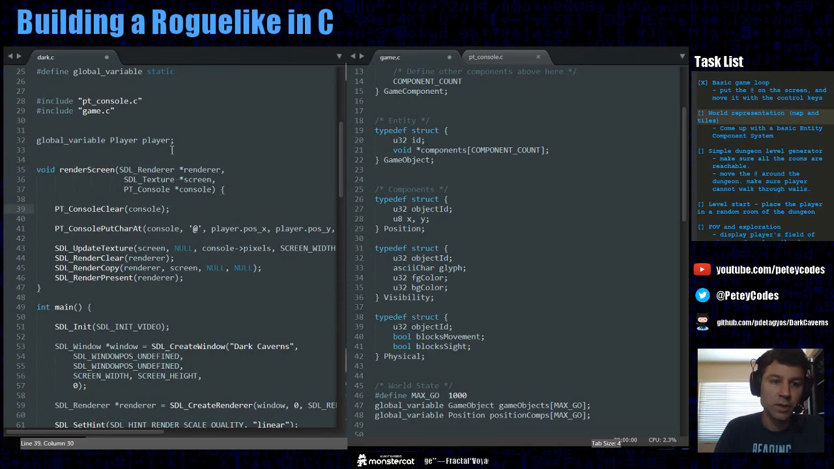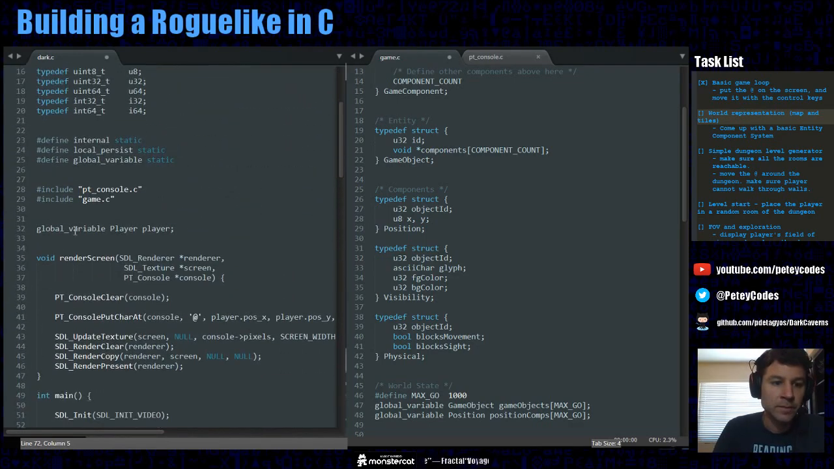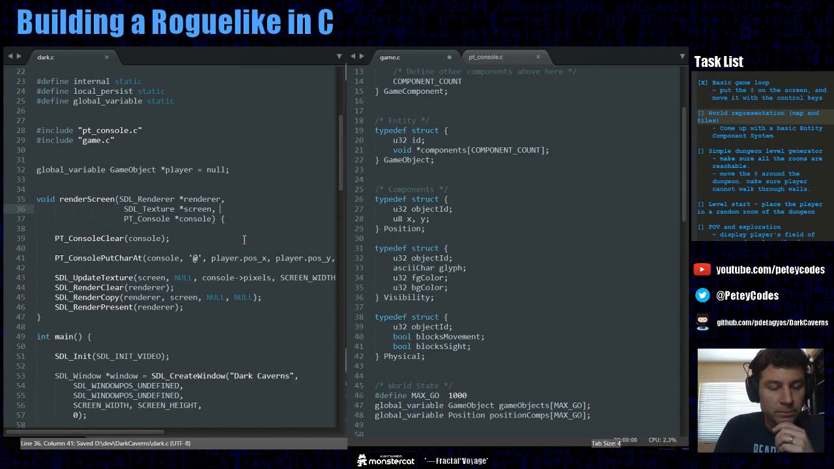Okay, so right now, player was a global variable. Let's get rid of that. Maybe we actually want it to still be a global variable at this point. It's no longer going to be a player though, it's going to be a game object. And it's going to be a game object pointer. And eventually it will not be a global variable just like this.